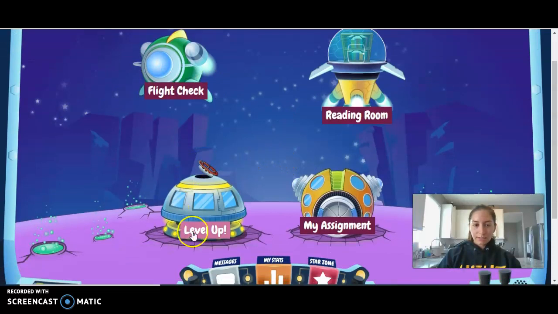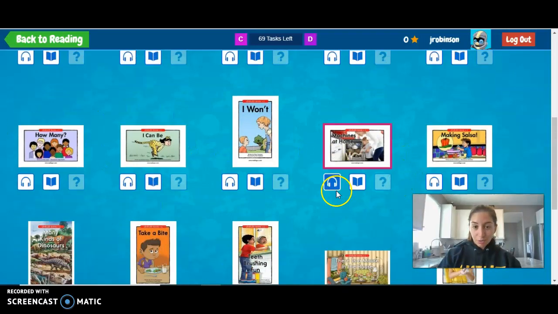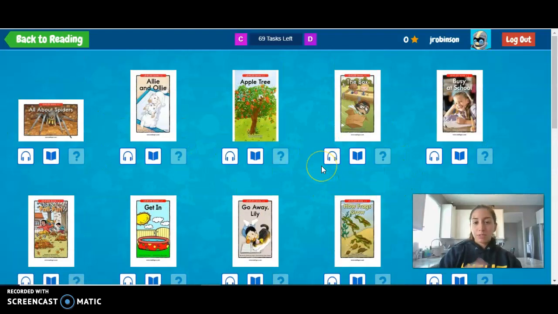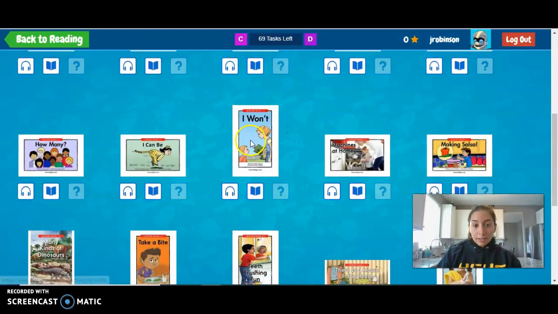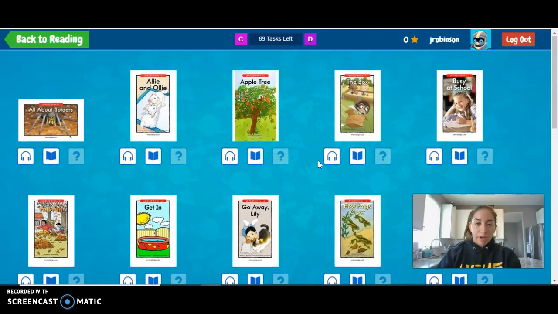The next one is level up. So if I click that, based on the level that I've assigned you, if you were to go through and read all of these books, you would bump up to the next level. So you can see there are a lot of books to read. You do not have to read all of these books. This is just if you have free time and you are looking to read extra stories and you want to bump yourself up to another level, you can by going to level up.